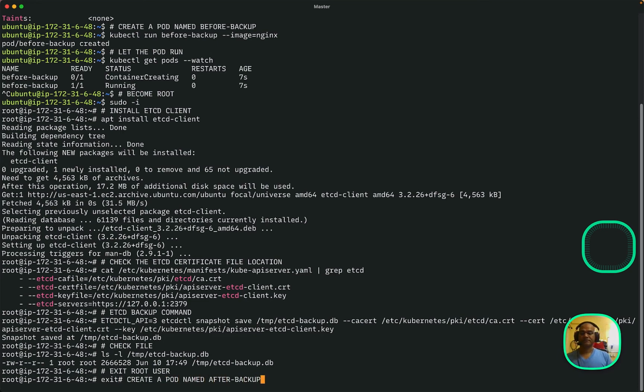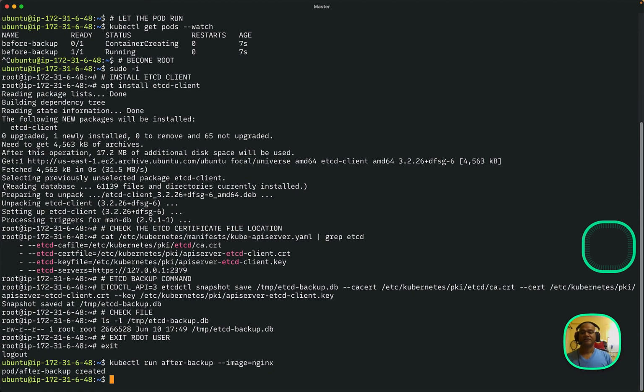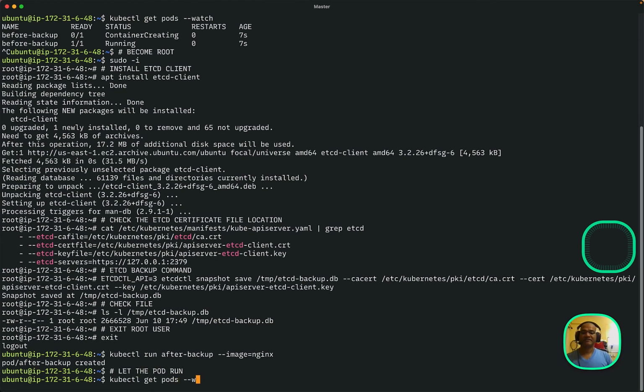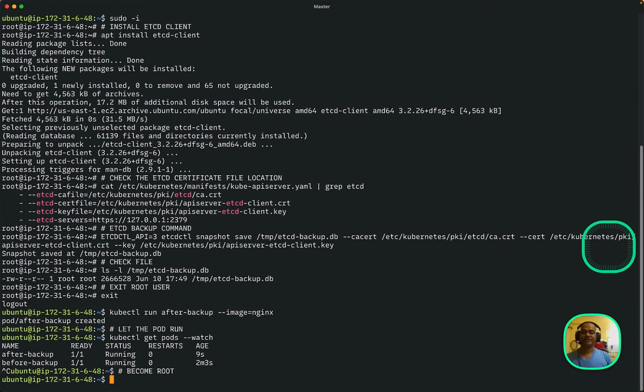Okay, so exit, and now I'll create one more pod which will be the one after I took a backup. So I have created another pod. So we'll just see the pod, let it run. Okay. So both the pods are running, before-backup and after-backup. So now I will become root again, and I will restore it back so that we just have one pod.